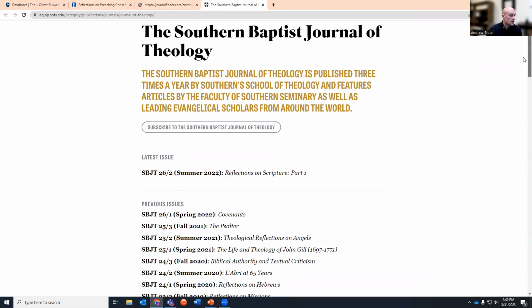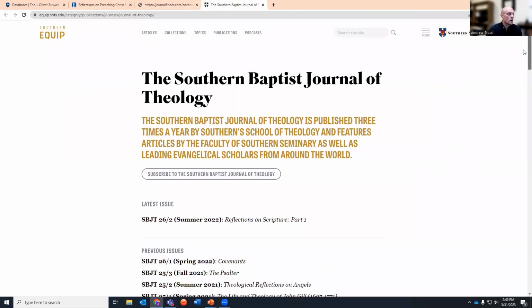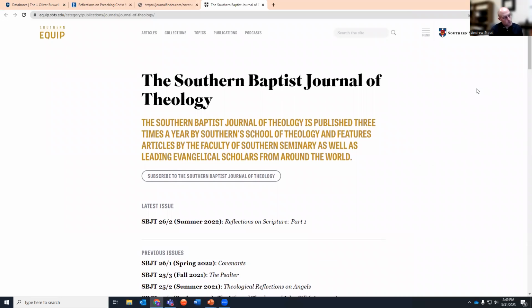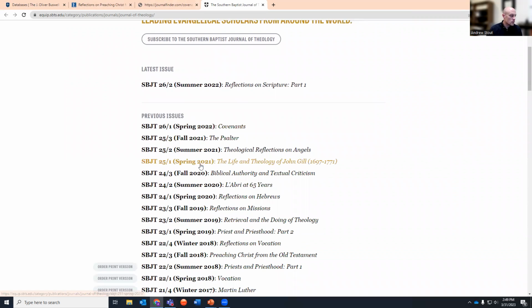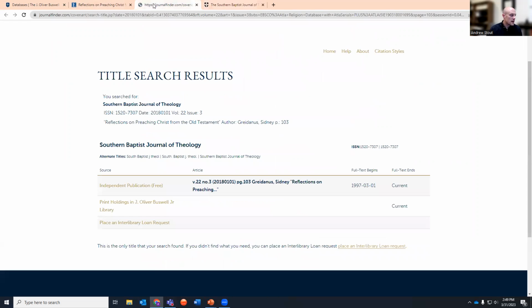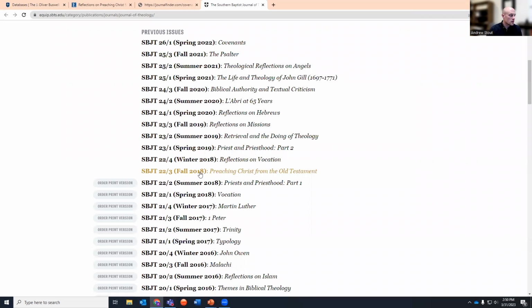In this case, as is often the case when we link out to a journal that's published for free or available for free online, it doesn't take you directly to the article itself. It takes you to the website for the journal. But then you can navigate through the previous issues, identifying the issue and volume number provided on the library records. You can find that issue and volume number on the journal's website and access that particular article.